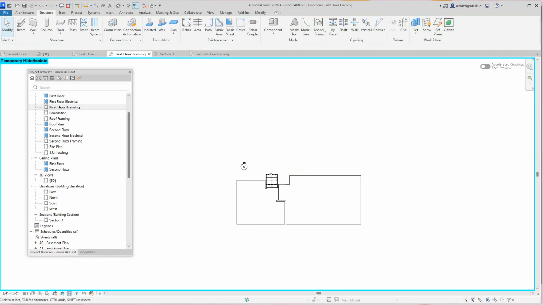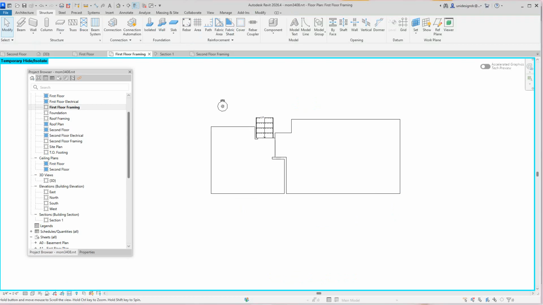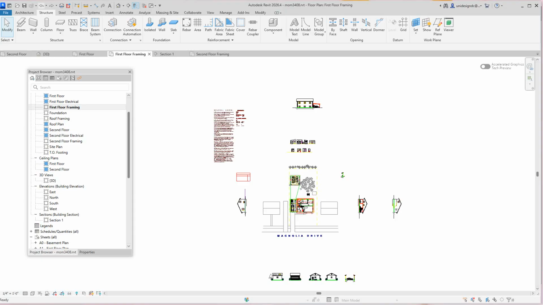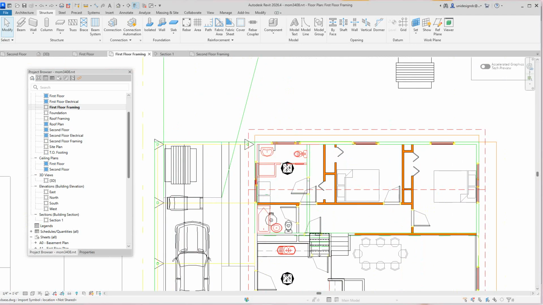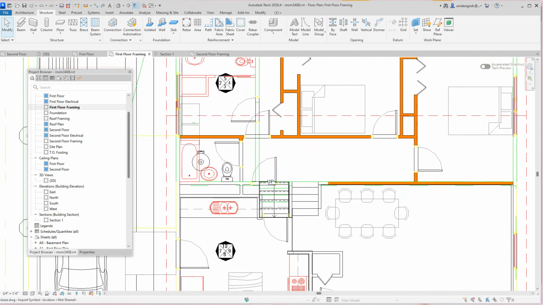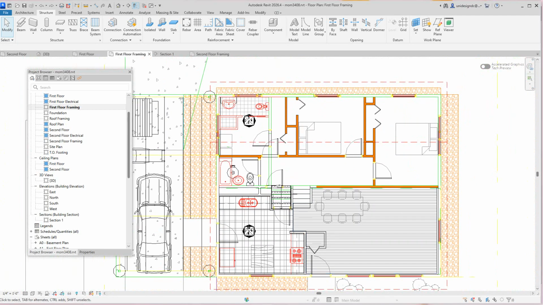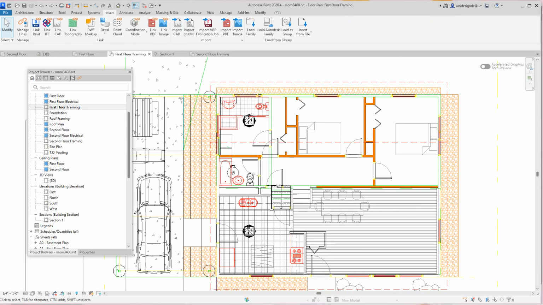So there's our floor. Actually, we might want to bring that back for reference. So here's our first floor. And now what we want to do is the framing here. So I'm going to go into my Insert tab, and we're going to grab some dimension lumber here.